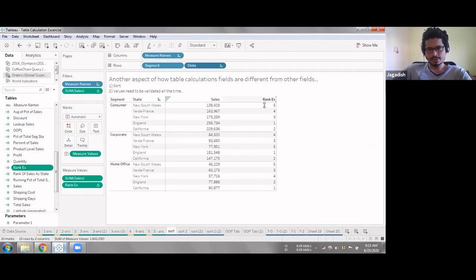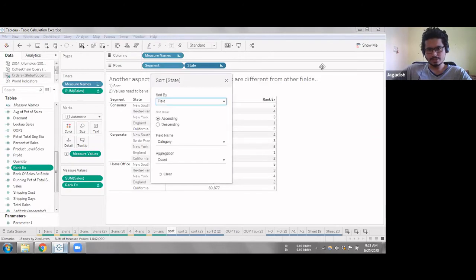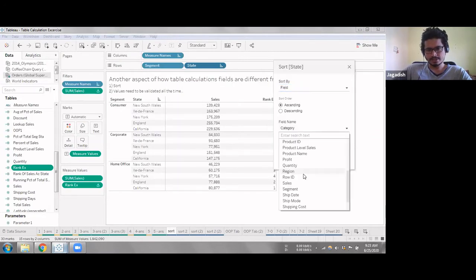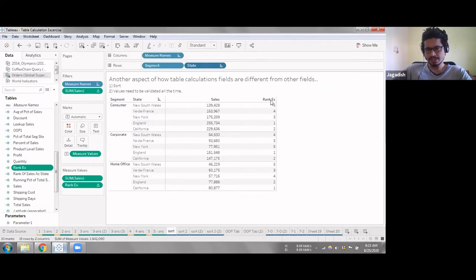I'll go to sort, sort by field. Do I have that field here? There is no, right? It's not there. Okay. So now this is something that invokes a lot. We're just seeing the tip of something that invokes a lot of Tableau's ground rules.